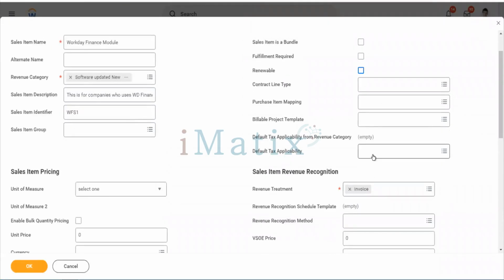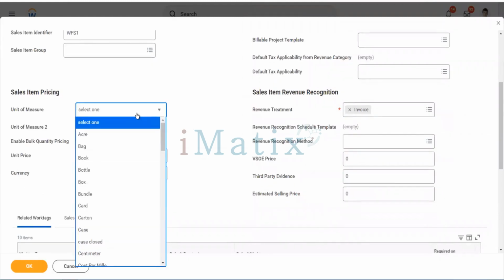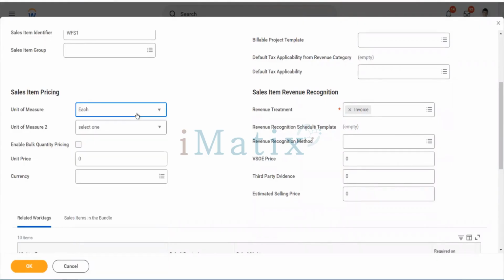Again, your tax applicability, just like the reliability thing. If you want to use it, then skip it. Unit of measure is each module or each financial software that we sell to the clients.